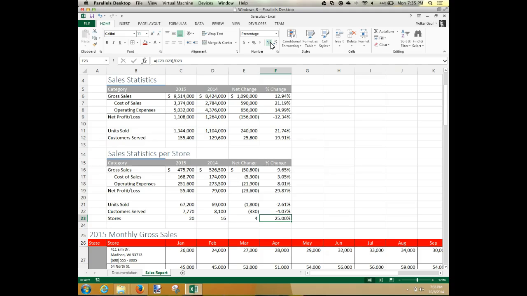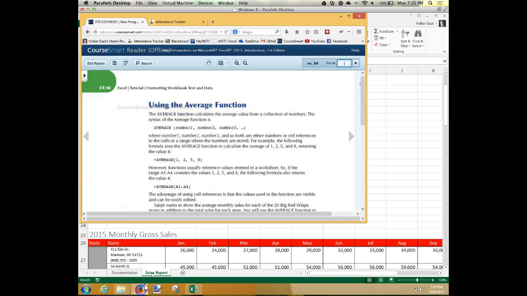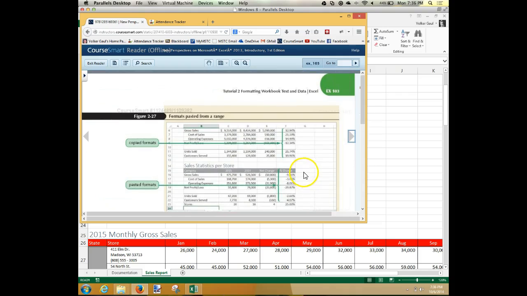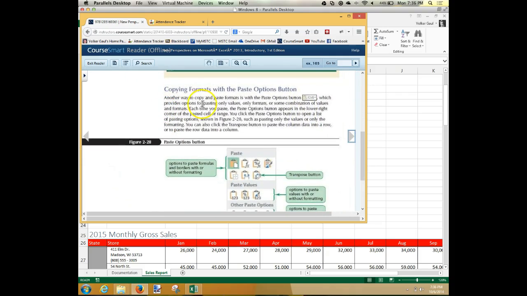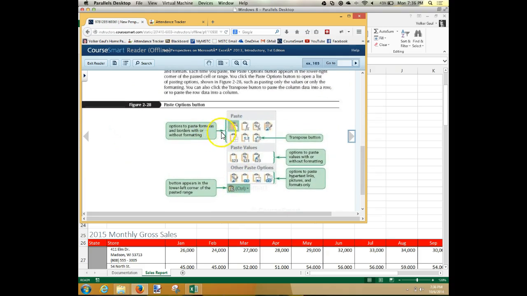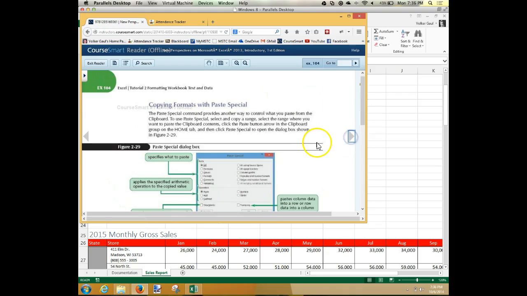The book talks about copying with the paste formats or paste special. Okay, let me bring that up here because I don't think we're actually going to do it. I'm on page 103, so a few pages to go here. It talks about how you can use the paste. When you paste text or paste anything, you get paste options. A little box pops up. If you click on that little guy, you get some options, which includes an option to paste just formulas. I think it's this one. So that's another way that you can copy formulas.